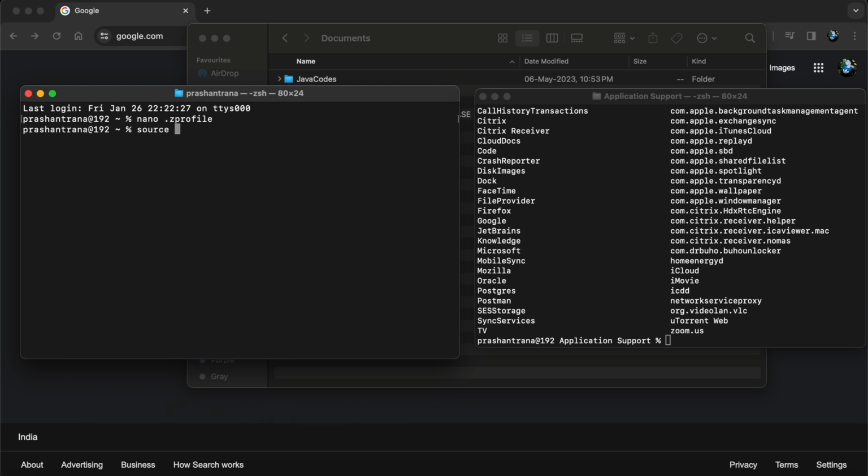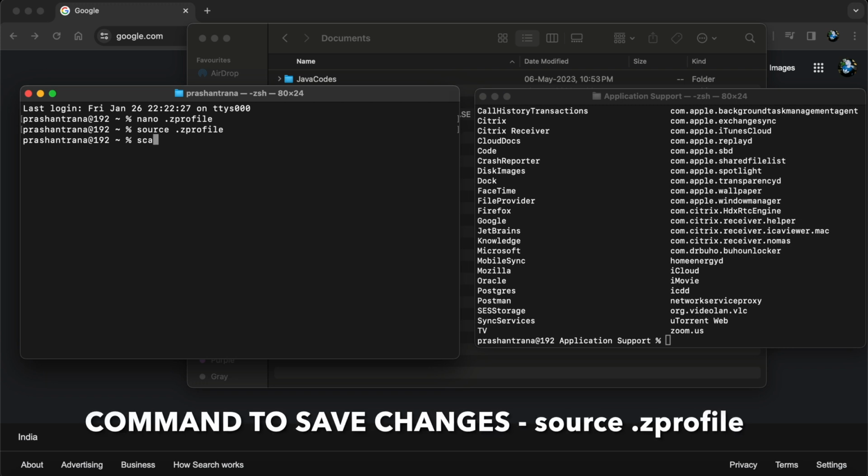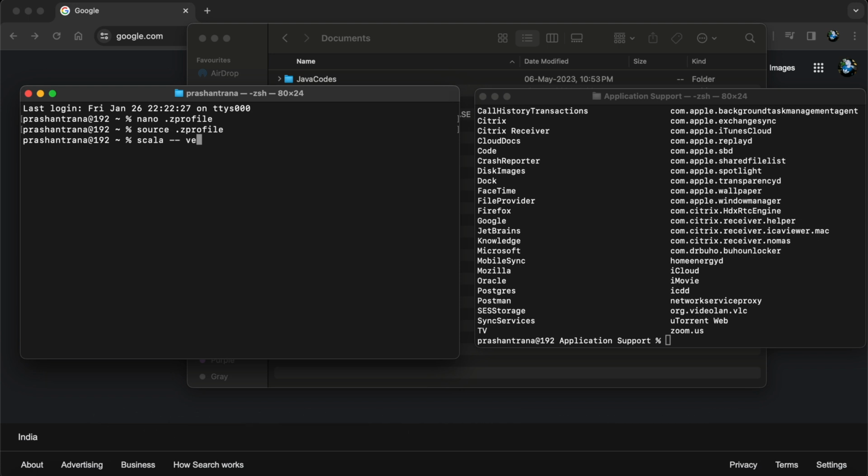Now to save those changes and to verify, we just need to write source .zprofile, and let's check it again using the same command. Okay, so we can see Scala has been successfully uninstalled and removed from our macOS.